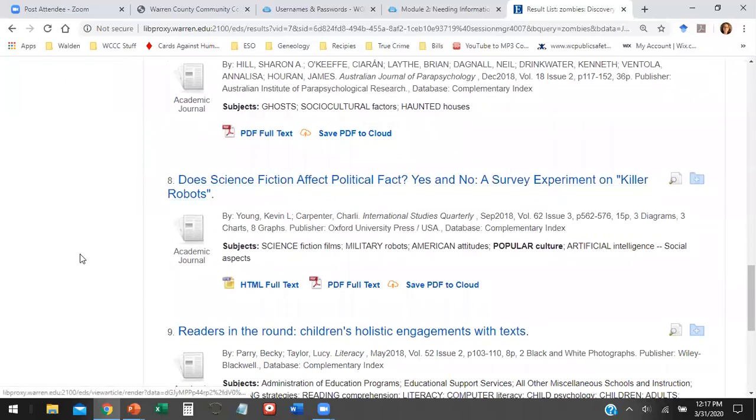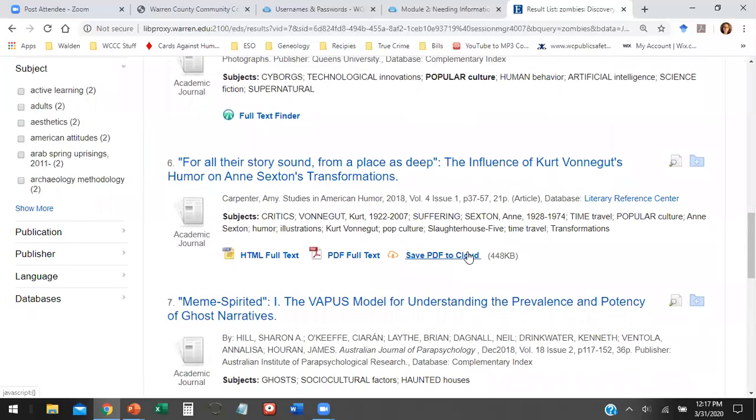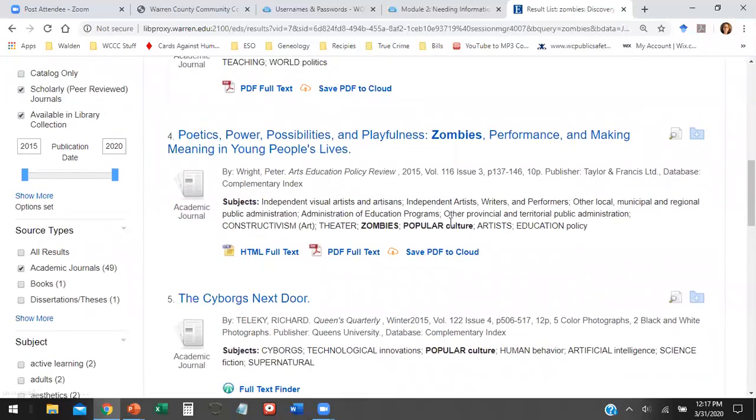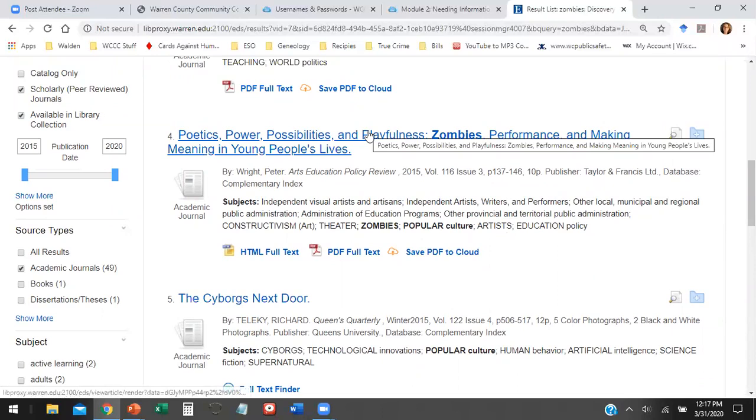So here we go. The science fiction. Oh, you know what though? There's no zombies in that one. See, you always have to look. You never know what you're going to get. All right, so this one has both things that I'm looking for, and it's about theater and zombies and things like that.